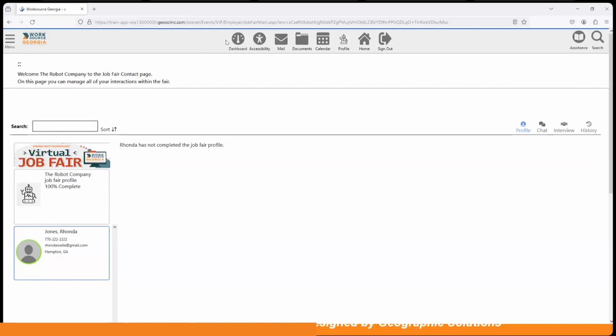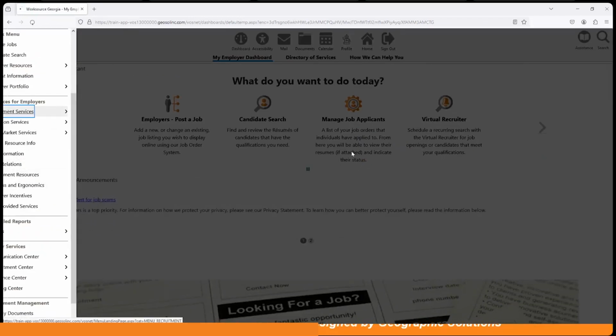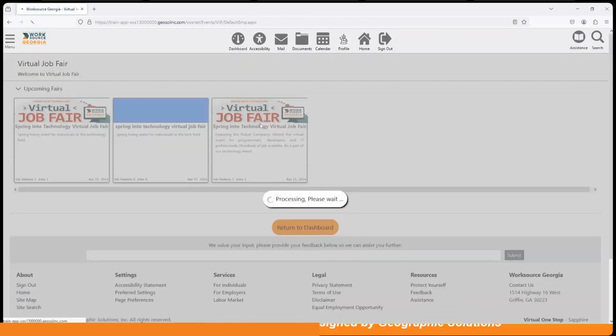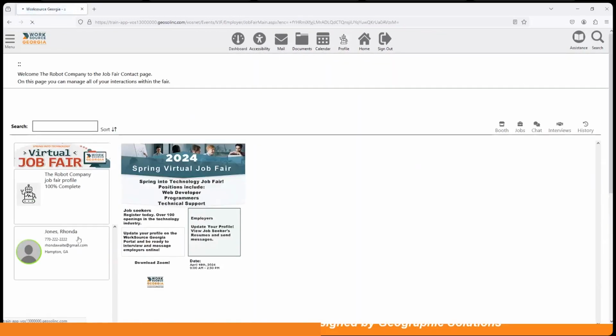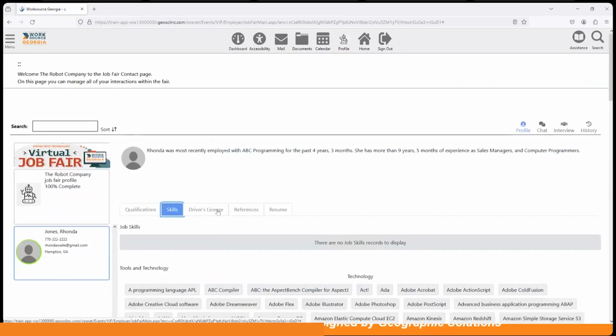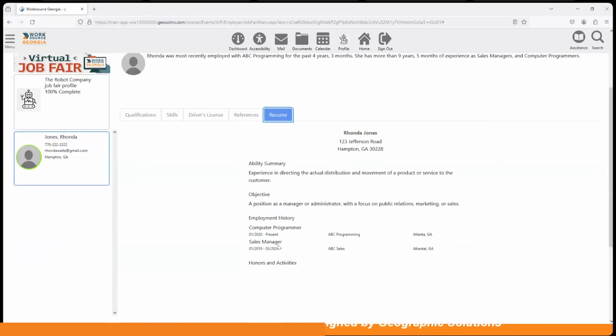Now, if I were to go back to my dashboard, I'm going to show you one where I do have it set. Go back to my recruitment services, virtual job fair. On this one, I do have it set where Rhonda has already gone in and set up her profile. And this is taking a minute. There we go. Okay, so now you see it. They can see the skills, the driver's license, the references, the resume, everything that Rhonda has set up on her profile.